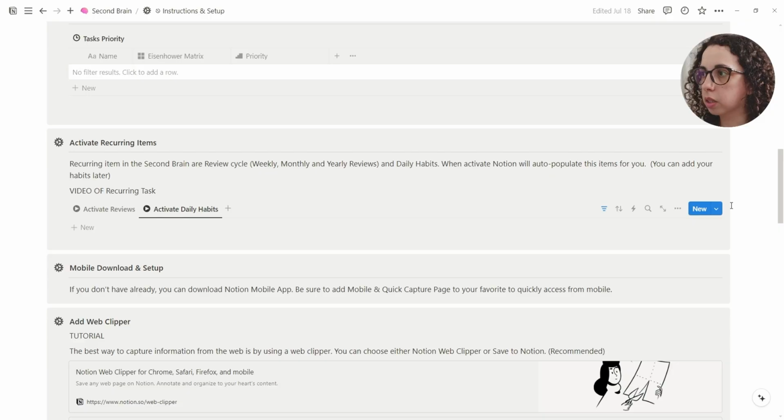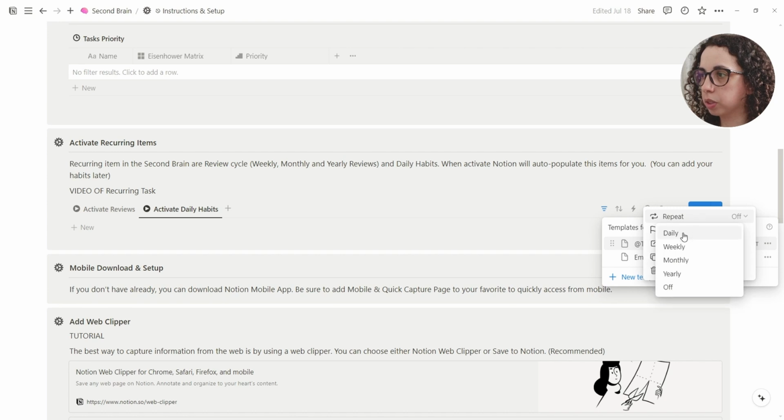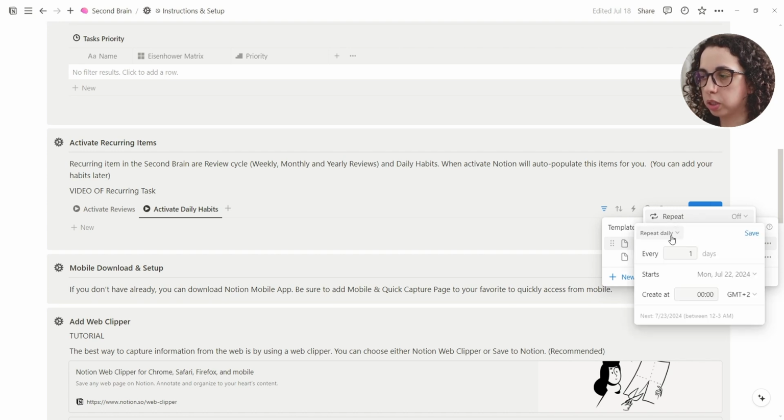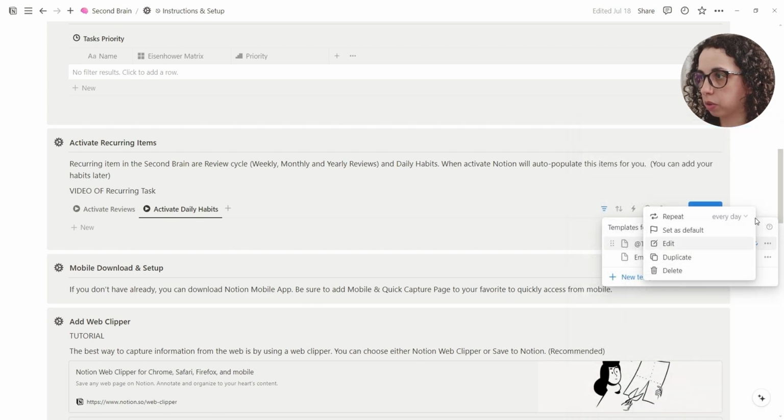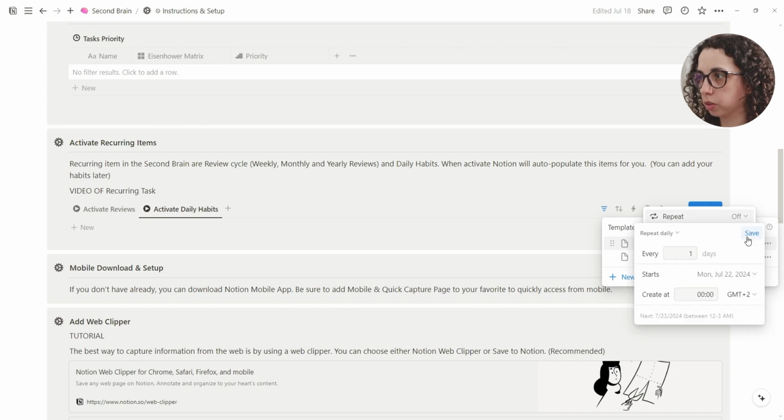That will be this. And you edit your template, set the repeat, and you will set the repeat daily, and you decide the starting date and when to create. Like you have the date, the time, and you also can decide the time zone. Okay, this is relevant. I didn't activate it actually.